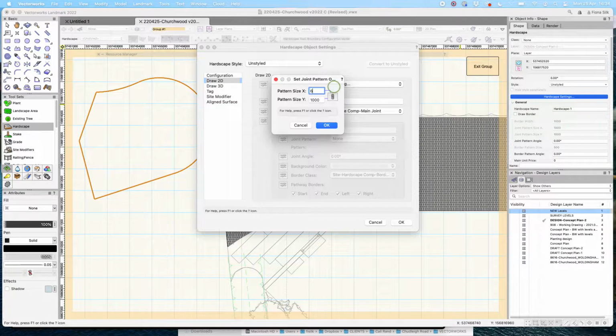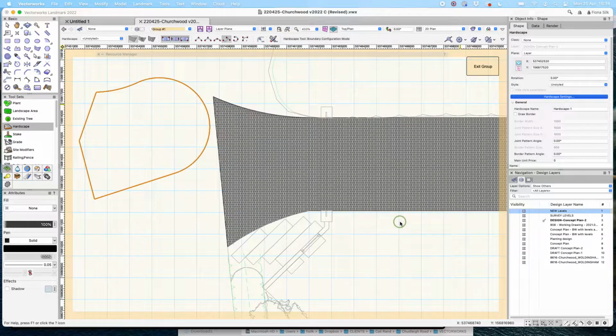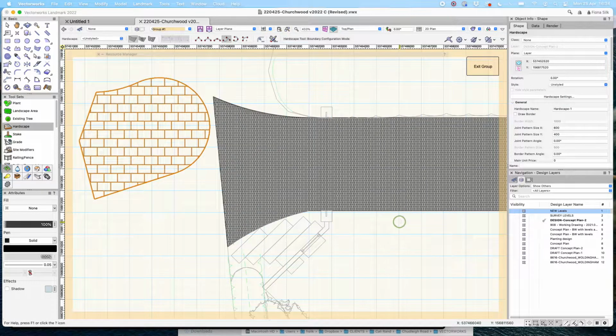I'm going to pretend that this area has 600 by 400mm paving. So the X and the Y, again, what we need to remember is X is your long dimension and Y is your short, essentially. X is going to go across. I press OK and OK again. You'll see that automatically fills in. In this instance, what we want to do is actually have them running vertically.